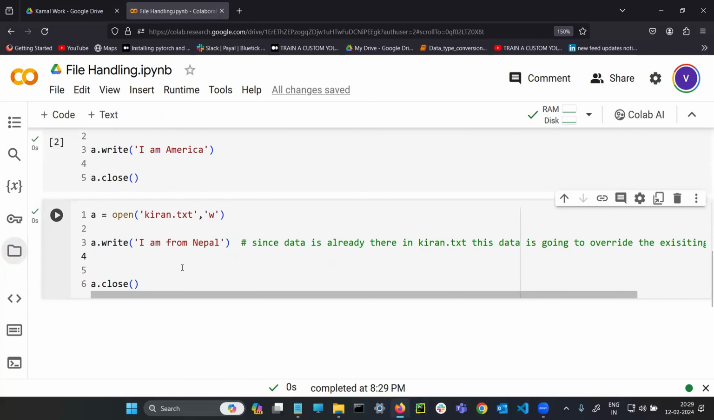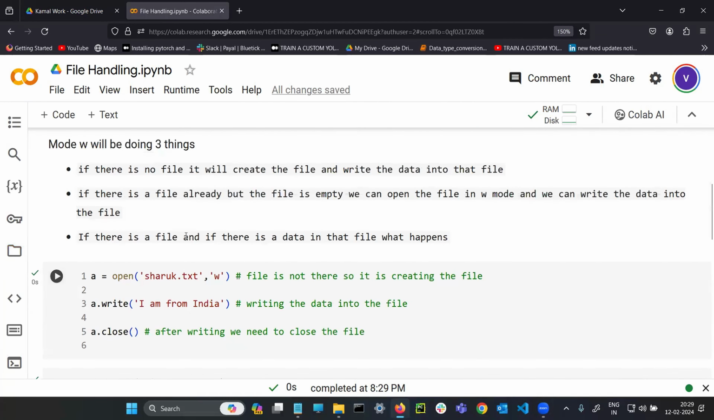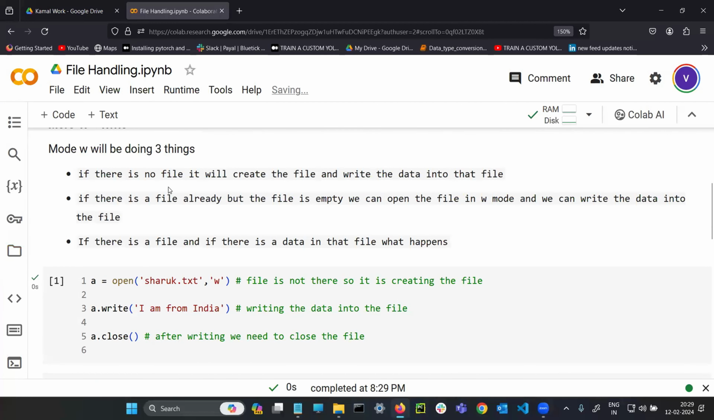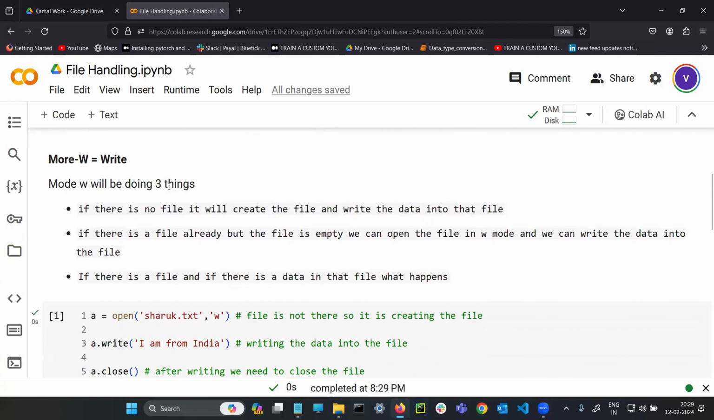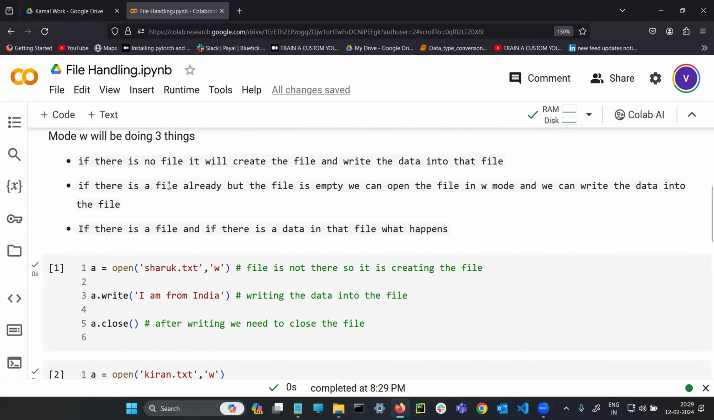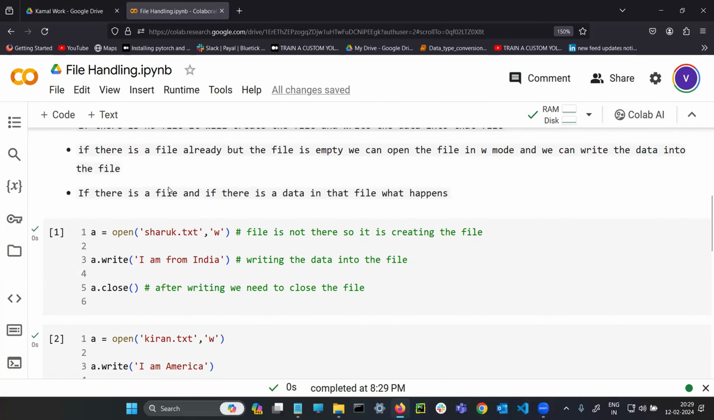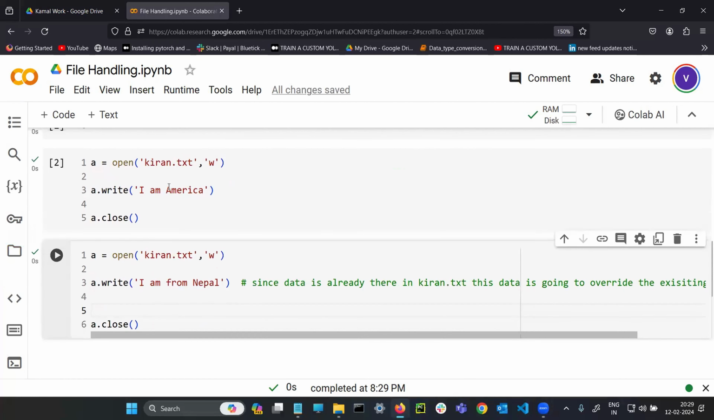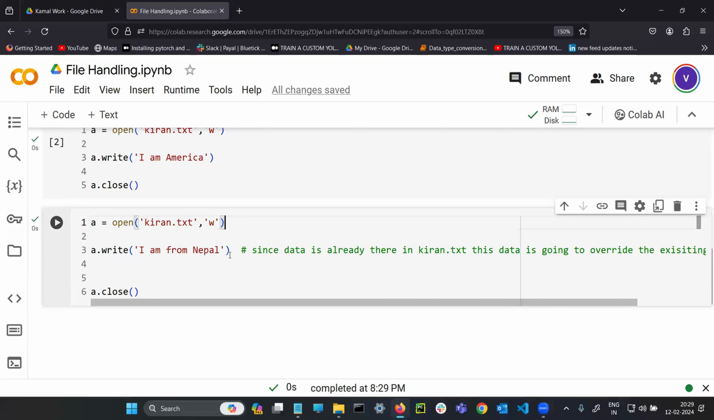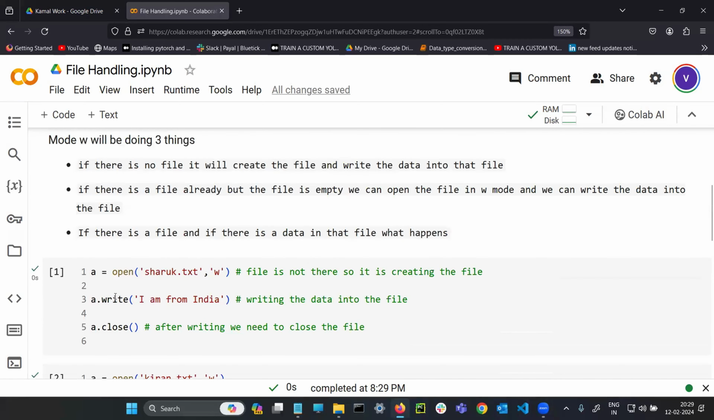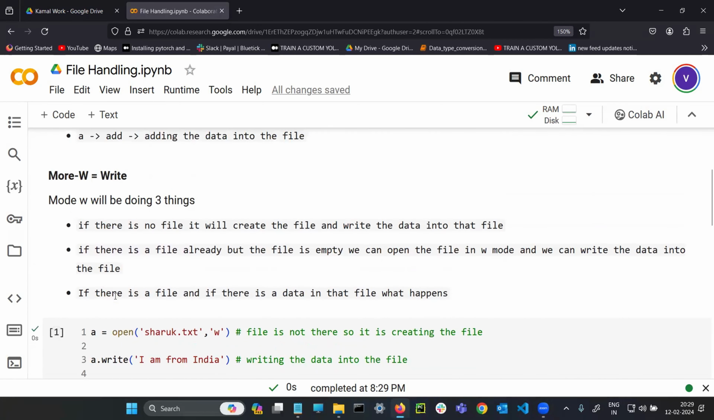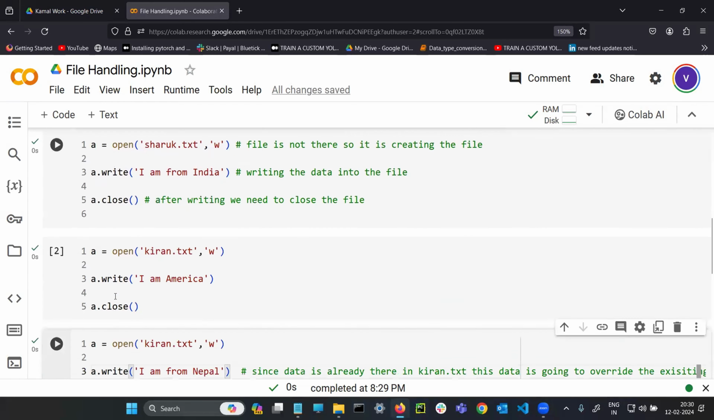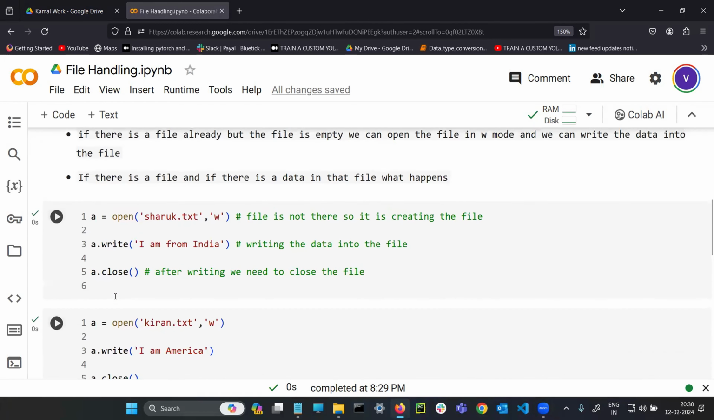These are the 3 different things that W will do. A lot of people think W means only writing, but it does 3 things. If there is no file, it will create the file and write the data. If there is a file but the file is empty, we'll open it and write the data. If there is a file and there is data in the file, and you open that file and write any data, this new data is going to override the existing one. This is mode W. Guys, understood the 3 different points in W?